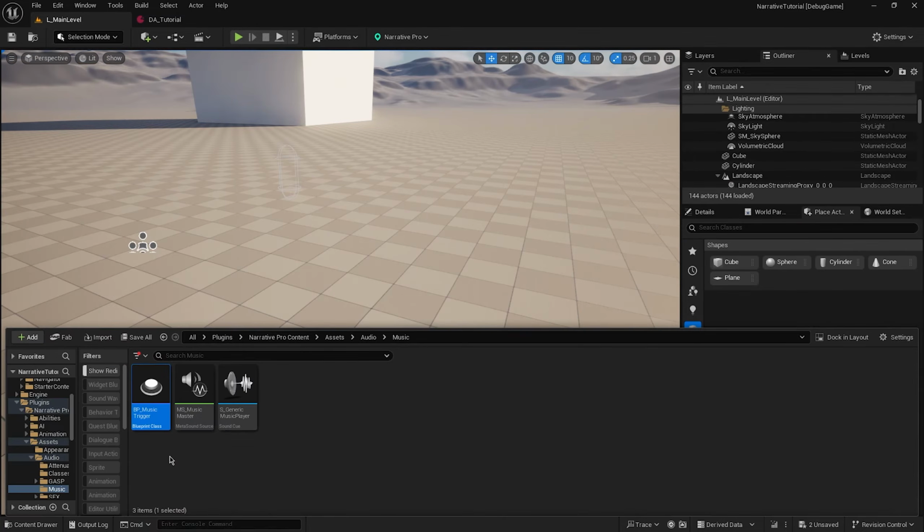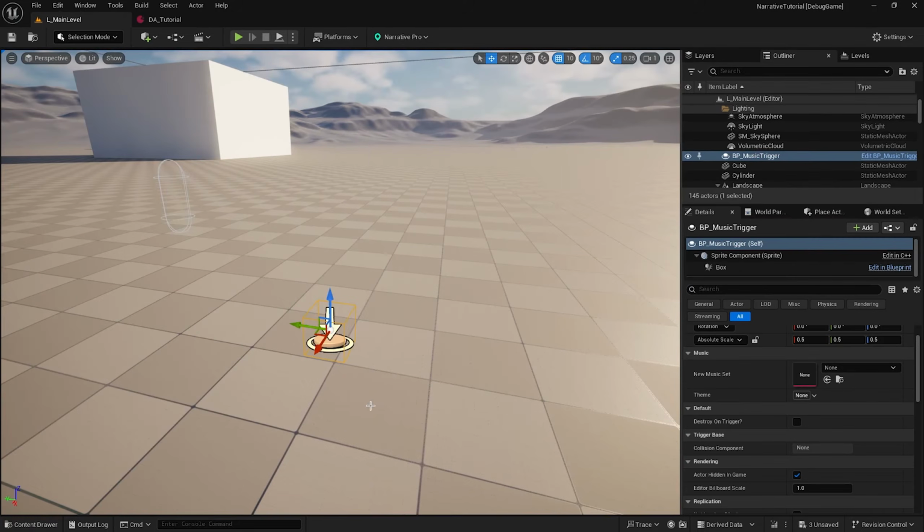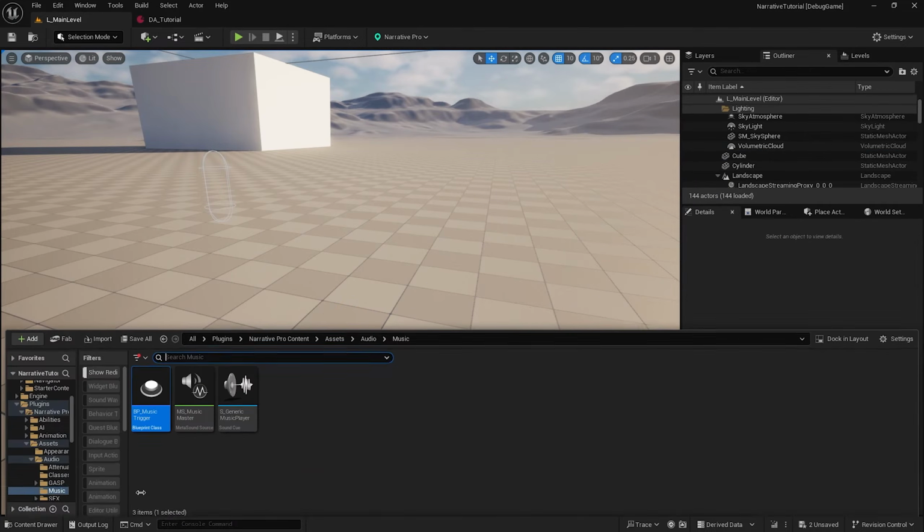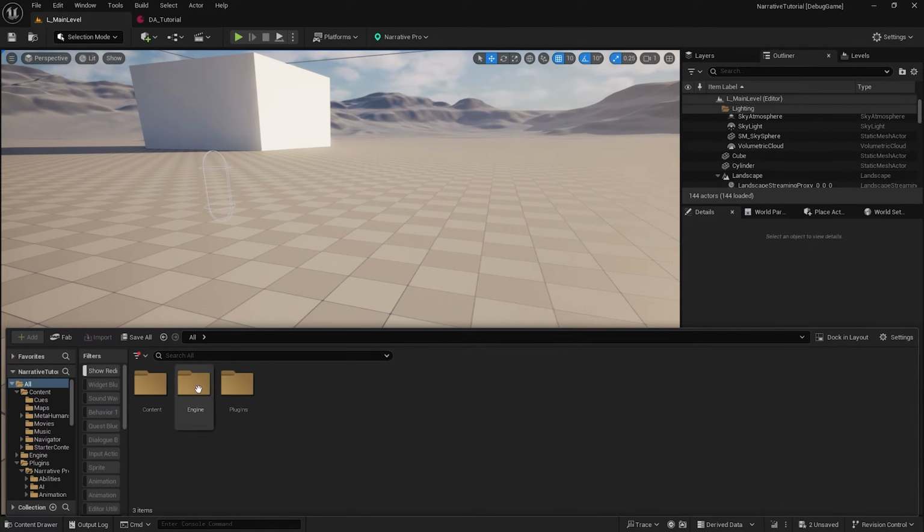Included with Narrative Pro is this BP music trigger. If your character overlaps this BP, it will change to whatever the new music set and or theme. Once the character finishes overlapping it, it'll switch back to what was playing before overlapping this volume. For this tutorial though, we're going to recreate this functionality just so that you can get a better understanding of how to actually control the music yourself.